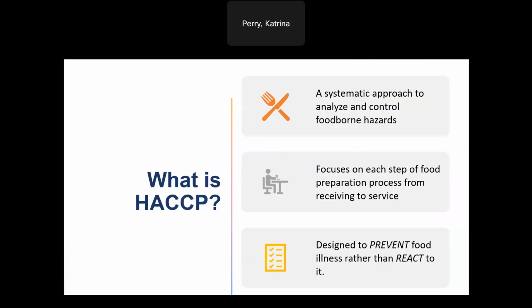So what is HACCP? HACCP stands for Hazard Analysis Critical Control Point and is a systematic approach used to create a food safety program designed to analyze and control foodborne hazards by focusing on each step of the food preparation process from receiving all the way to service. Although not used for food preparation, a central warehouse is still an extension of a food preparation site since food is received and stored and then transported from a warehouse. This is part of the HACCP process.